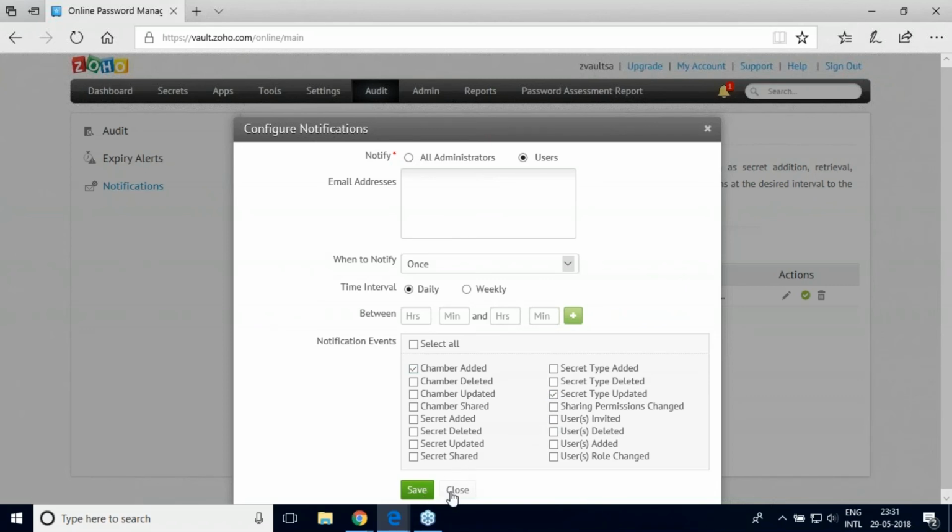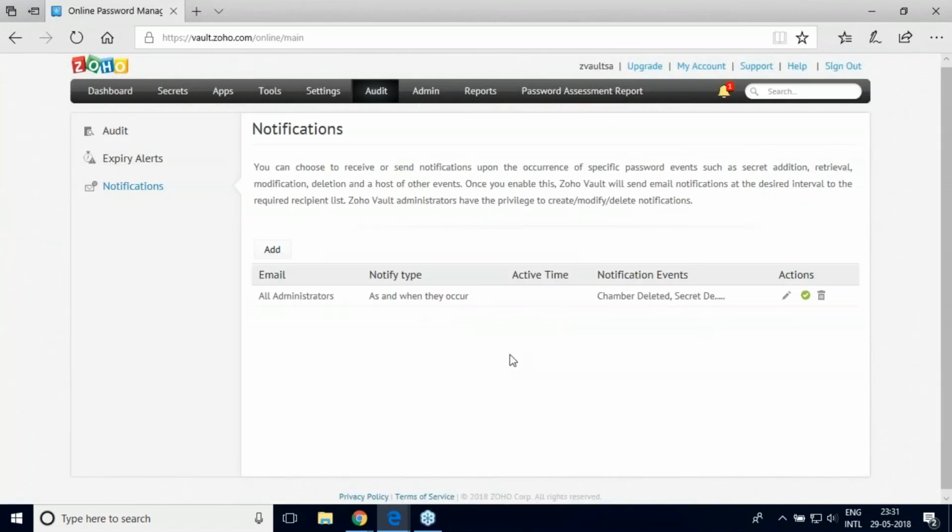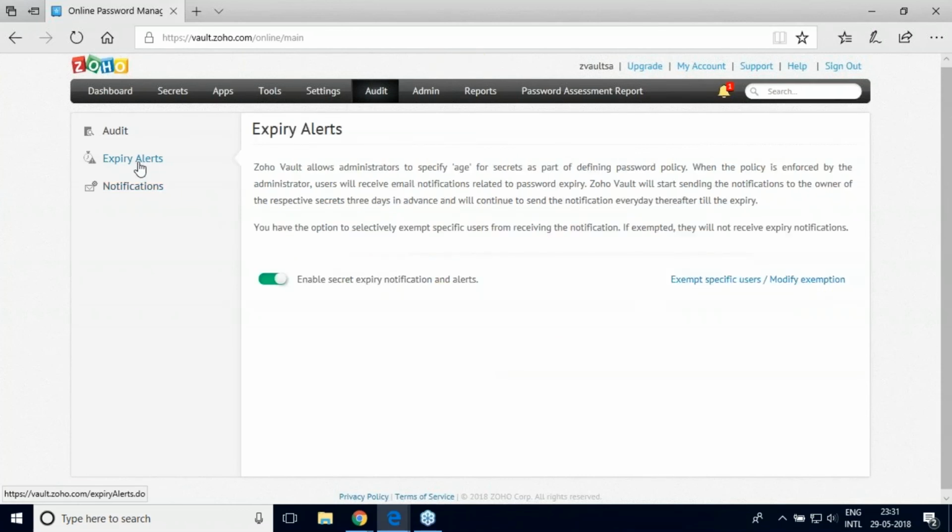You can click the save button once you have configured notifications. Then you also have this option, expiration alerts. It is also available here, expiry alerts, and you just need to enable or disable it here.